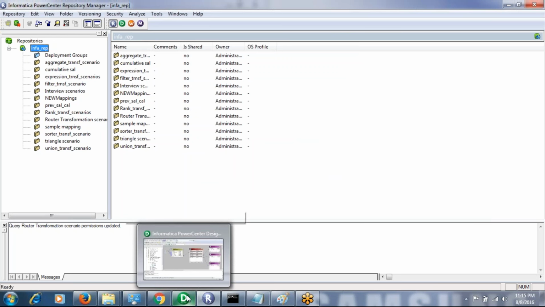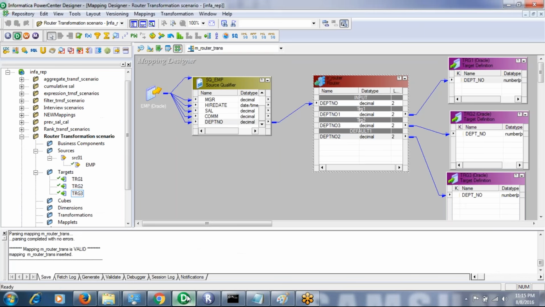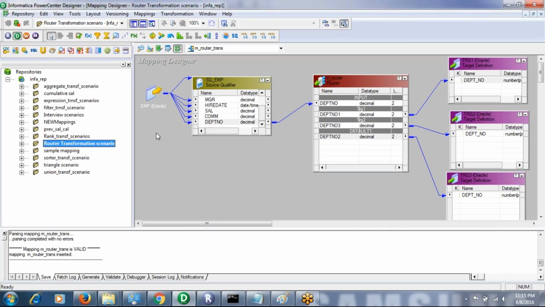Let's go to the Informatica PowerCenter Designer. In my designer, I have already created a mapping. Let me disconnect and show you.